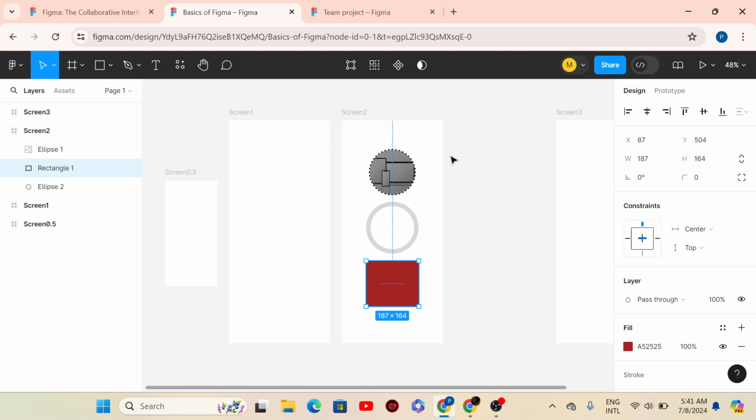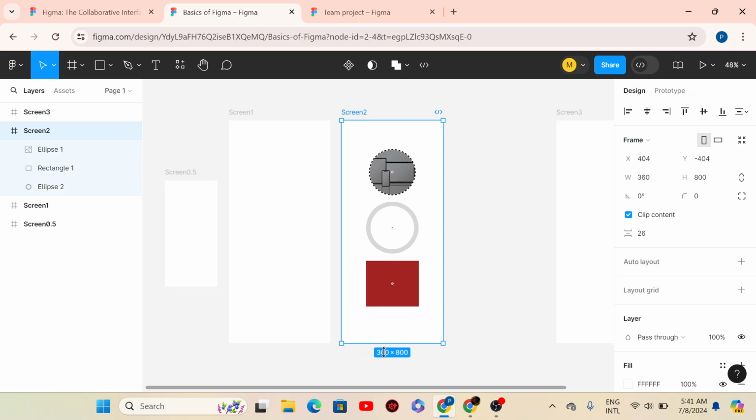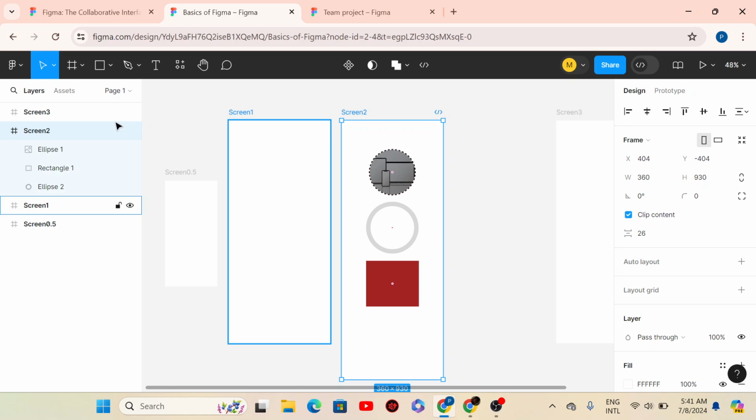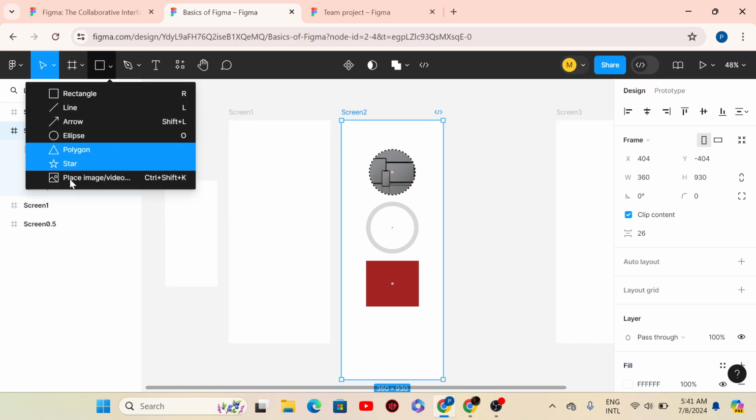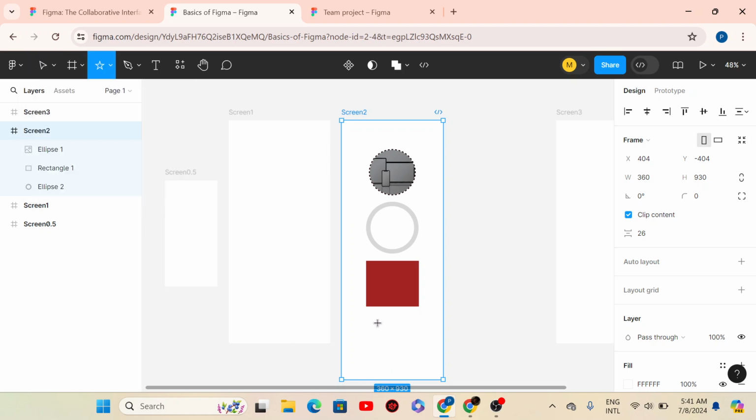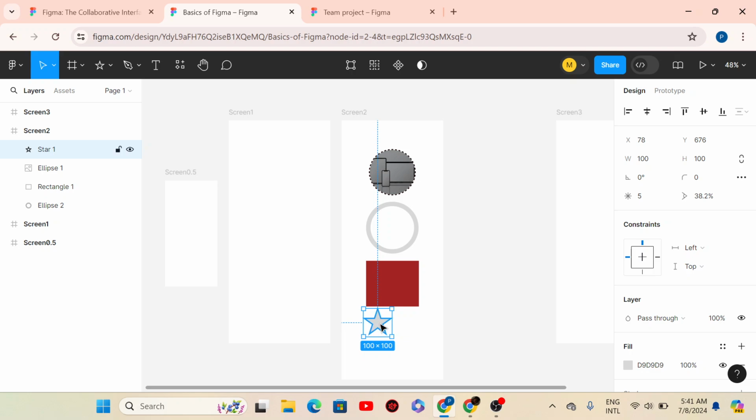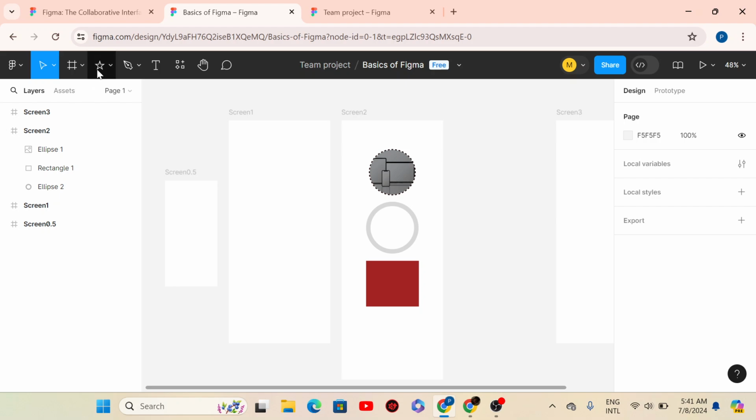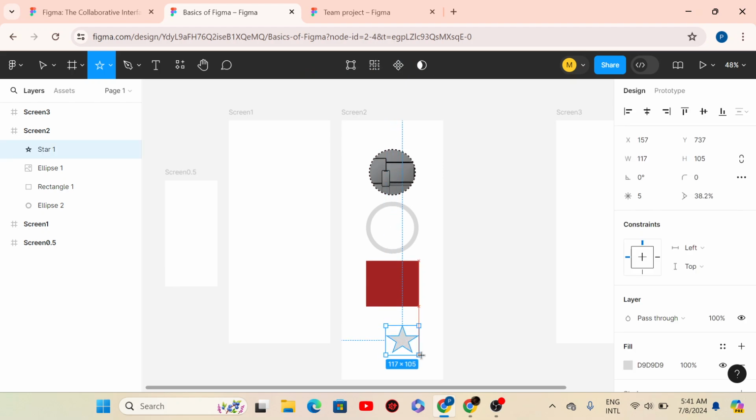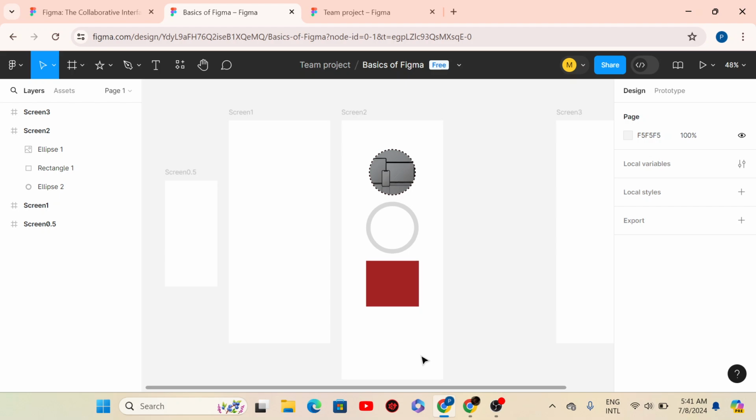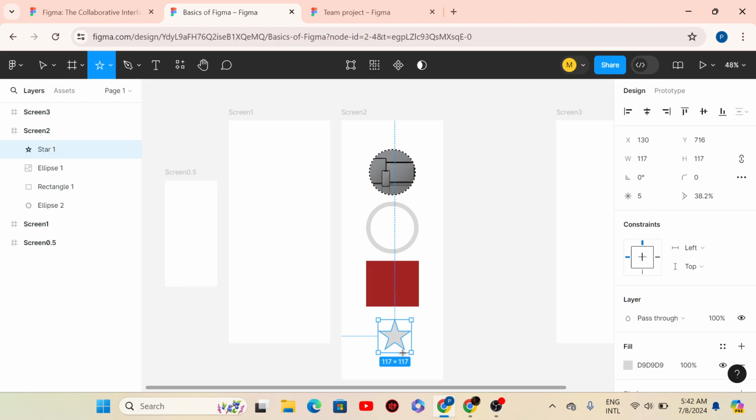Okay, so now that we've done that, one more shape and we'll go ahead to design a screen. One more shape I'll show you is the star shape, because it's a very unique shape. So I'm going to show us how to use the star shape. I'll hold my shift so that it is equal. Sorry, I didn't hold it; I held my control instead. So I'm going to hold it again. So it's a perfect star.